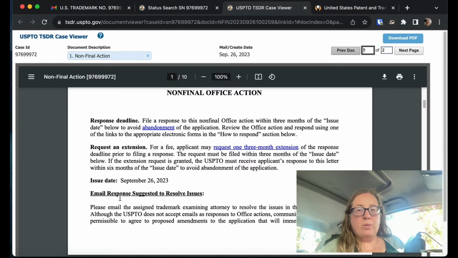Okay. So first it says when this was issued and when the deadline is. Under the current rules, you have 3 months to reply. So September, October, November, December. So I have until the day after Christmas to reply to this. But I can get another 3-month extension. For this, I would not need that.